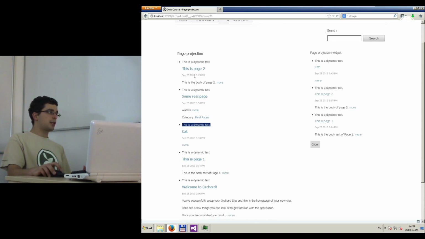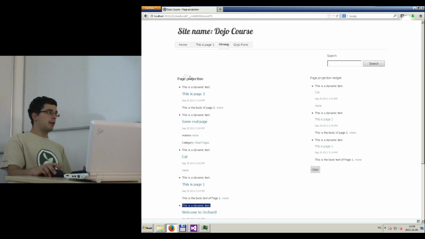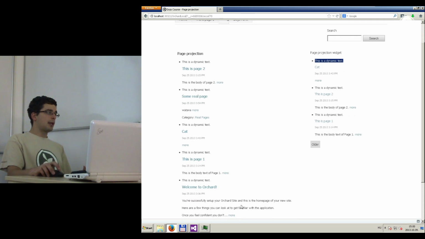So this projection here, this list here, only contains pages. And indeed, before every title we have this string. But here we have the projection title, there we don't have the string. And to the right hand side we have this projection widget where again pages are listed. So again we have this string added here. So we have successfully changed the layout.